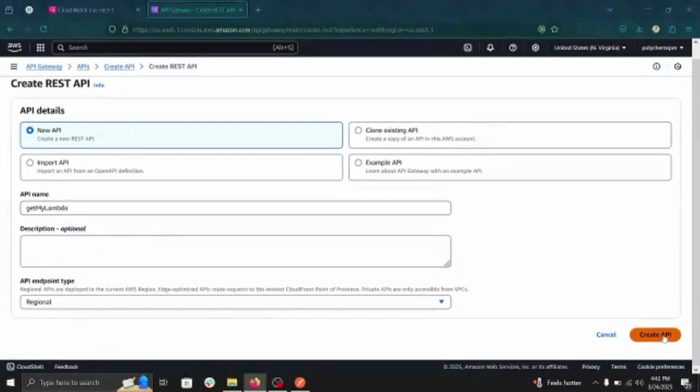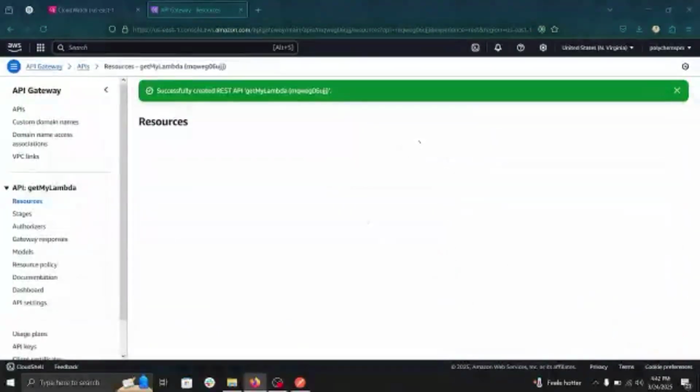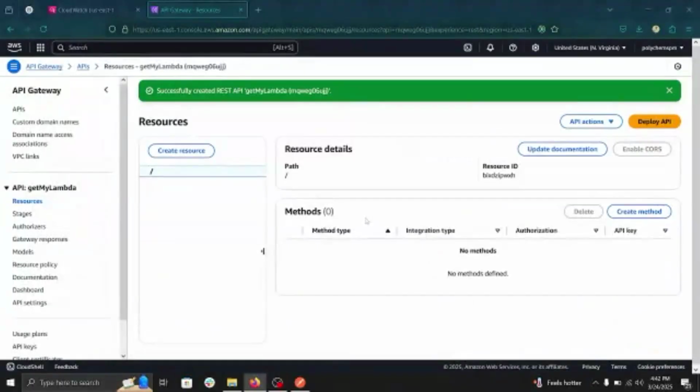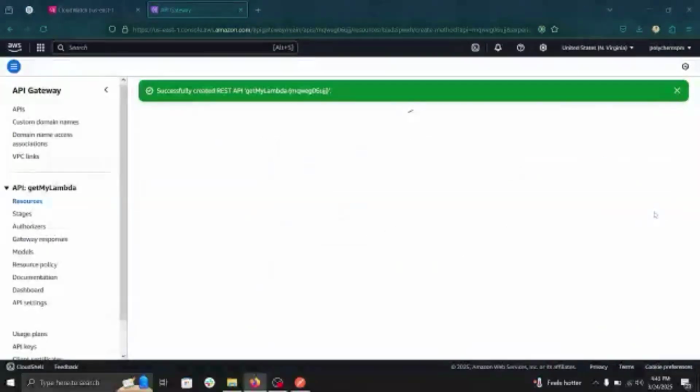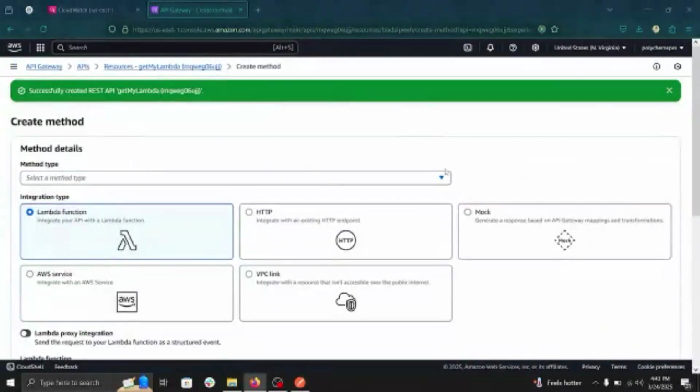Other things are in here. Yeah, the thing is created. After that we need to create the method. This is the gateway that's just created only. We didn't connect the Lambda functions yet. Now we need to create the method. Inside the create method we can connect the Lambda.